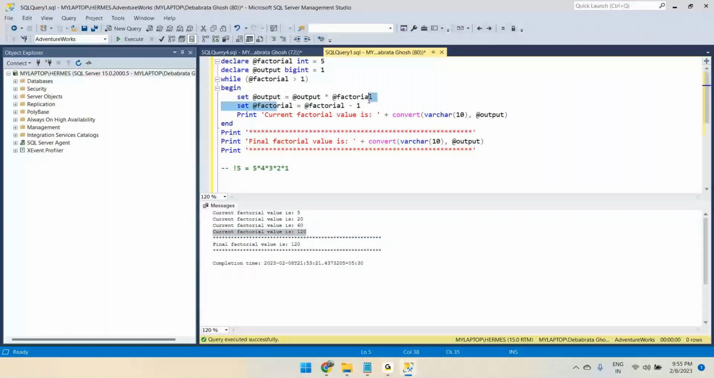So for 1, greater than 1 is false, and my output variable is holding the current factorial value. So this is what we are printing. The final factorial value is this. And this is just for beautification. That's it.